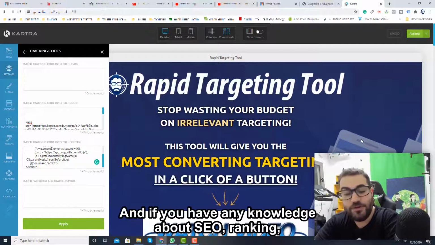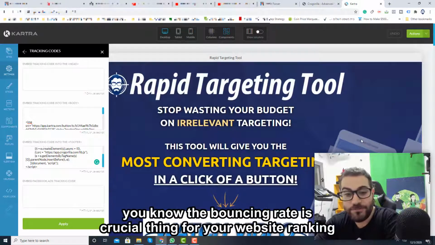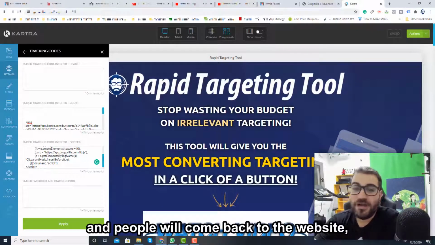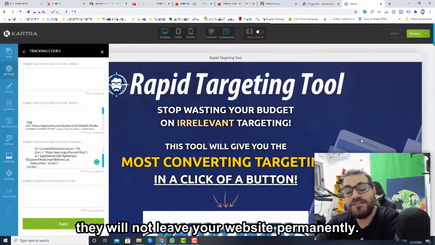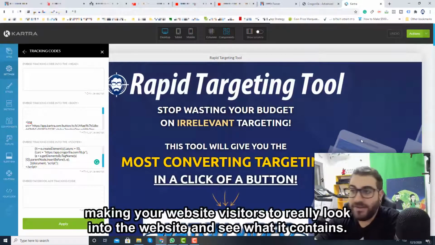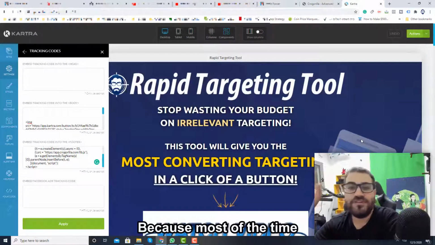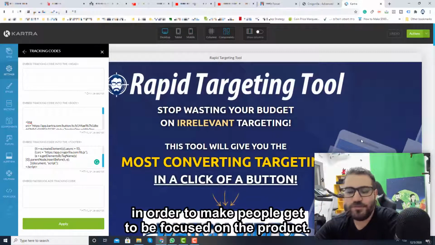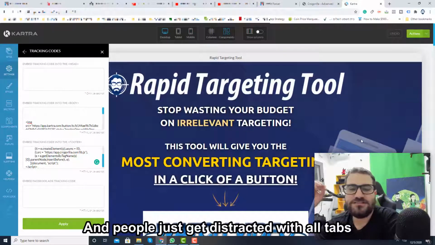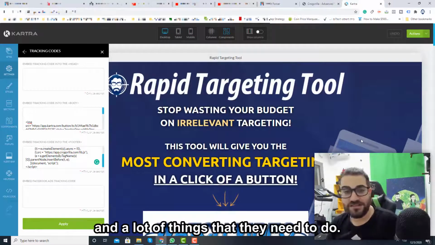If you have any knowledge about SEO ranking, you know that bouncing rate is a crucial thing for your website ranking. People will come back to the website, they will spend more time in your website, they will not leave your website permanently. The focus will be on your website, making your website visitors really look into the website and see what it contains, because most of the time we put so much effort into making a very good product, to make people focused on the product, and people just get distracted with all the tabs and a lot of things that they need to do.